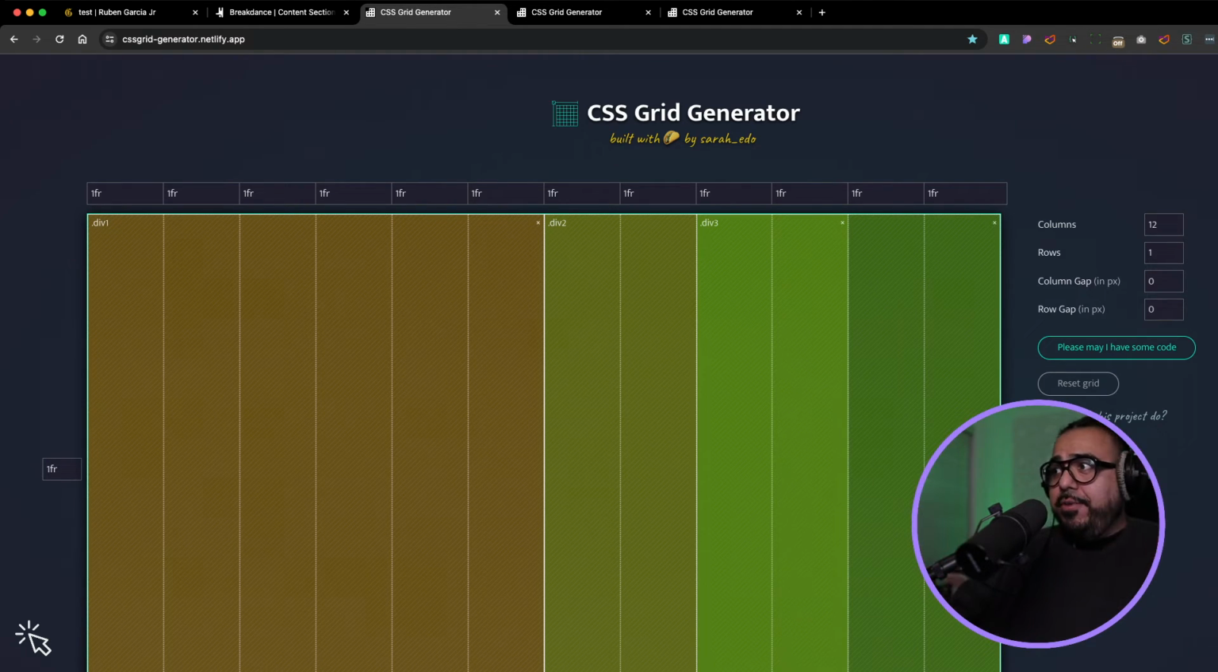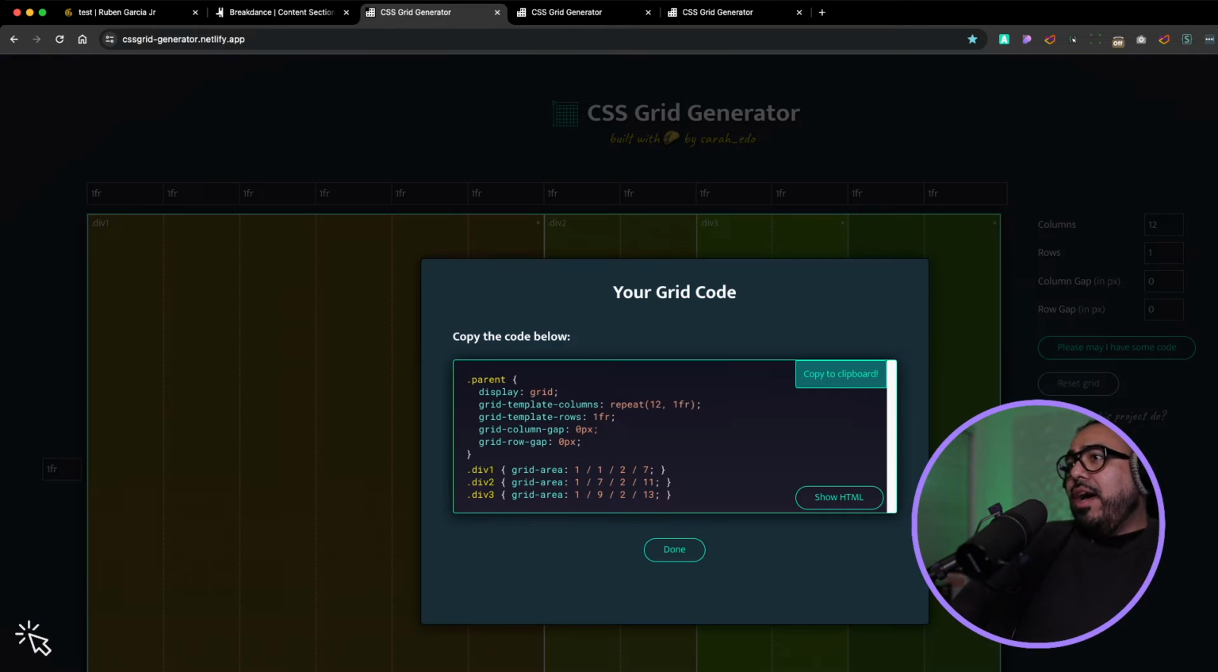So now you create the grid, right? So on this website, the CSS grid generator, you copy the code. All you really need is this area down here, because Breakdance takes care of the rest, right? So you just copy this, Control C, Control C, Control C. You want to change the name of the div.